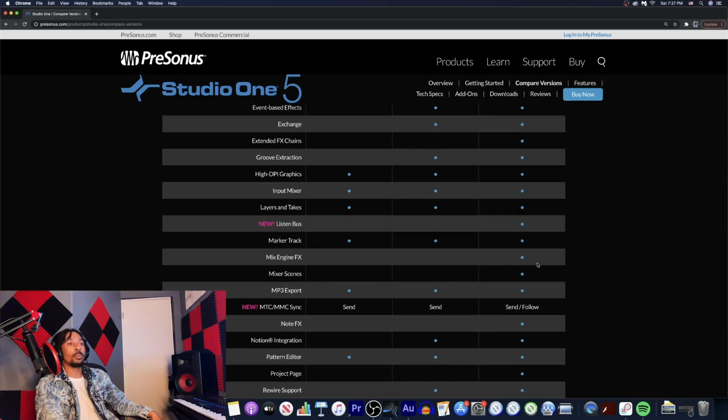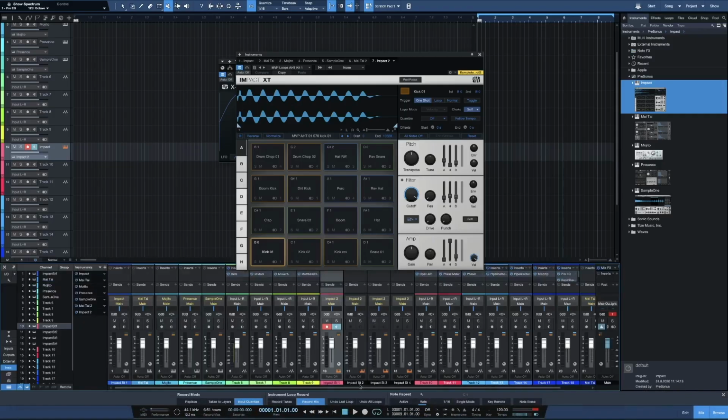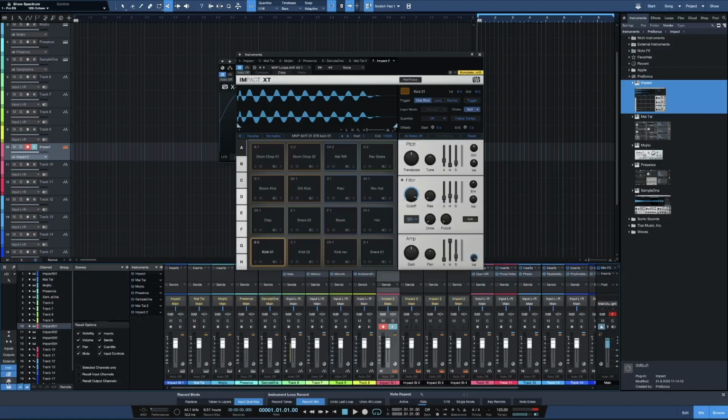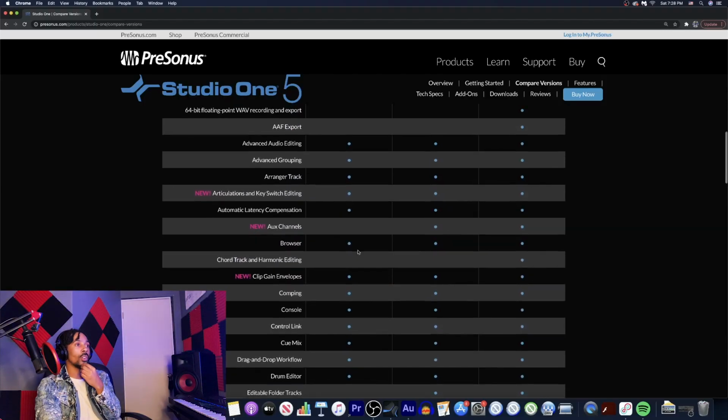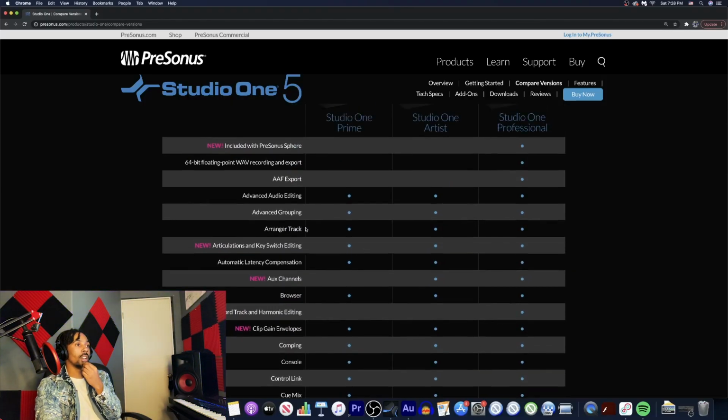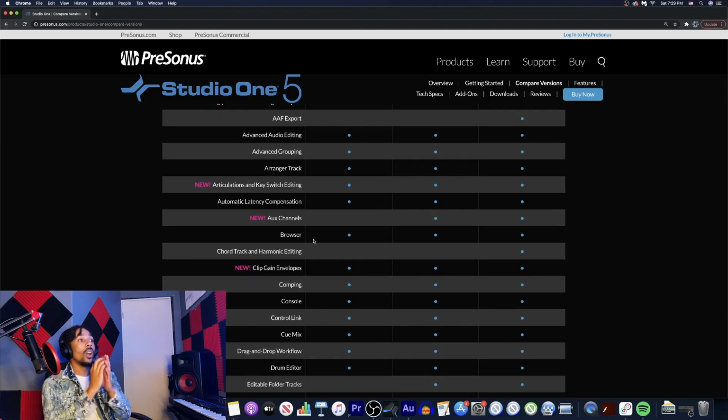Yeah, I figured only Professional would have that. Mixer scenes. Go to mix, and you can right click right here, scenes. Because I clicked right here. I think right here. Yeah, scenes. You guys can see the browser, of course, that comes in there. Advanced grouping, so you could group. Automatic latency compensation, so when you're dealing with buffering issues or latency, we're dealing with the dropout protection. Studio One has that for Prime, Artist, and Professional.